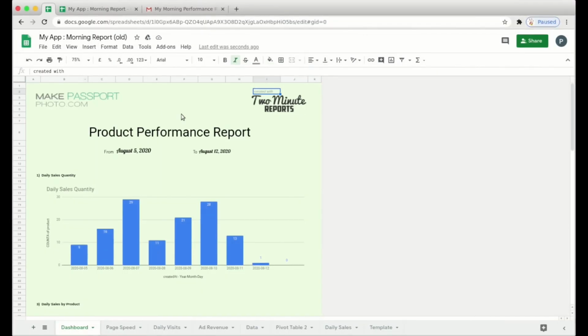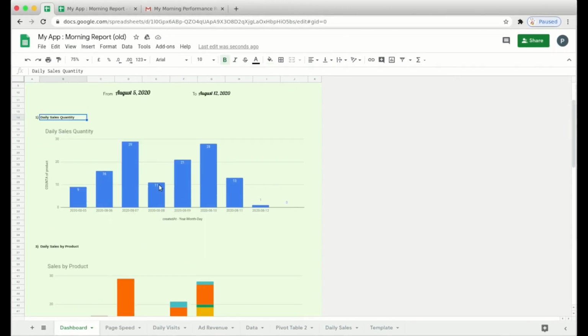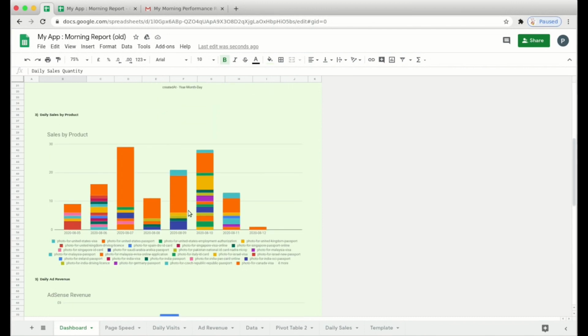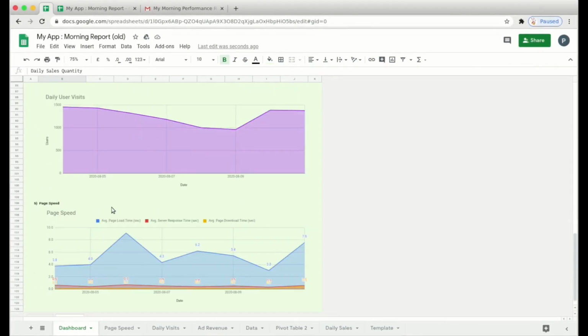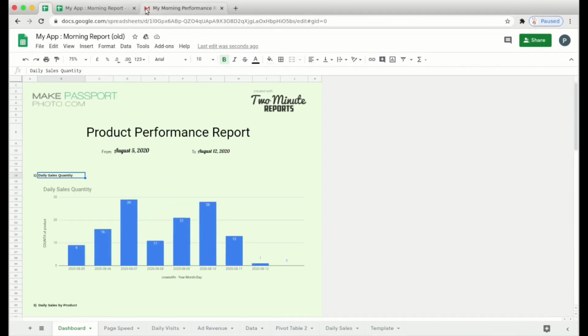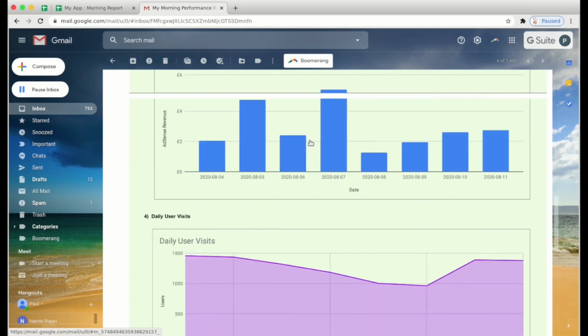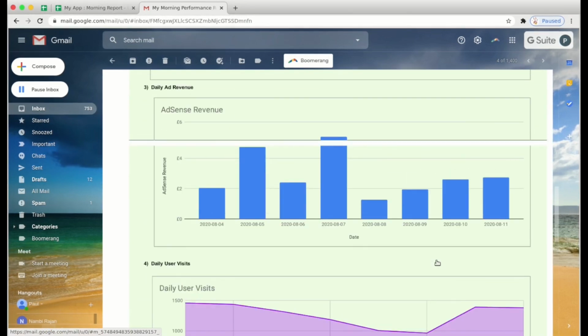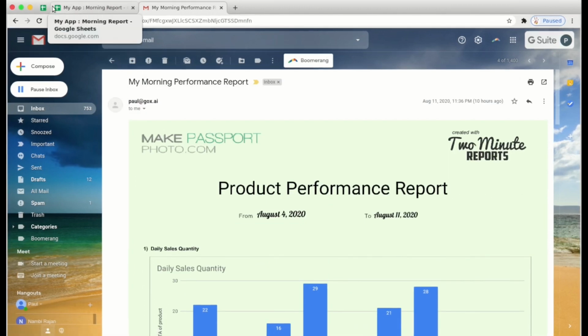I would like to show you how to create an automated report like this for your product in Google Sheets. This example report tracks daily product sales, purchase behavior, website traffic, website speed, and revenue from Google Ads, all for a rolling 7-day period. I will also show you how to schedule this report over a recurring email. This is a great way to monitor your product performance right within your inbox.